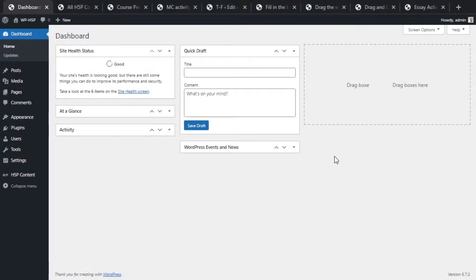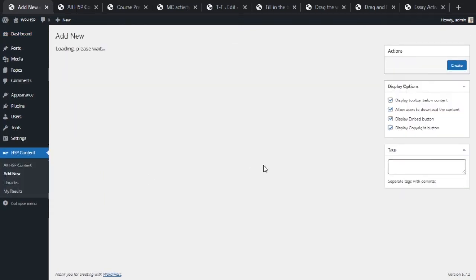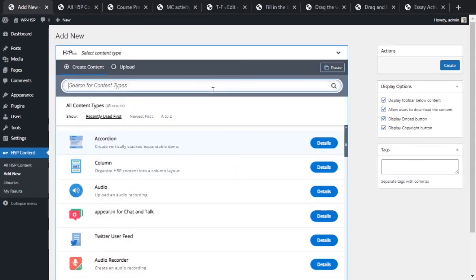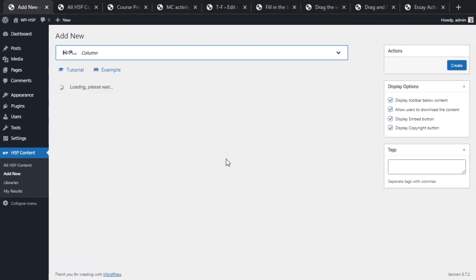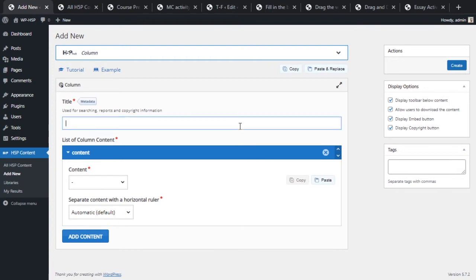Let's get started creating a columns activity on WordPress using H5P. So first thing you want to do is come down to your H5P content, and you want to add some new content. From the module list, you want to find the columns module, the column module here. If it's not installed, you can click on get to install it. Once it's installed, you can click on that module to add it.